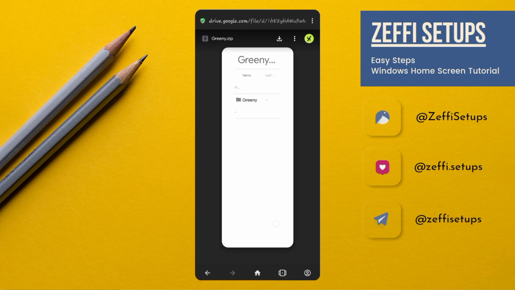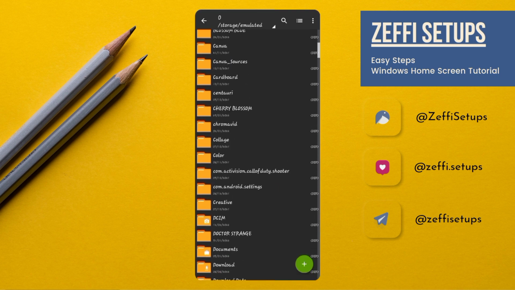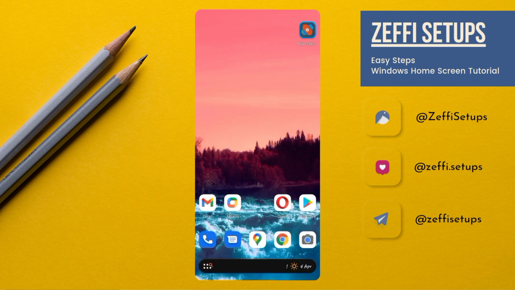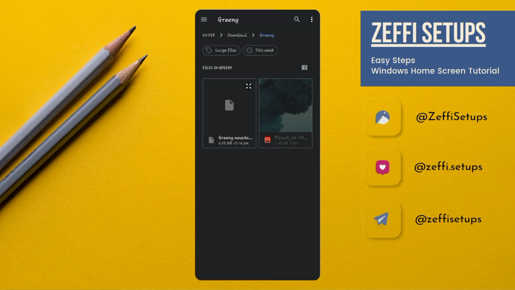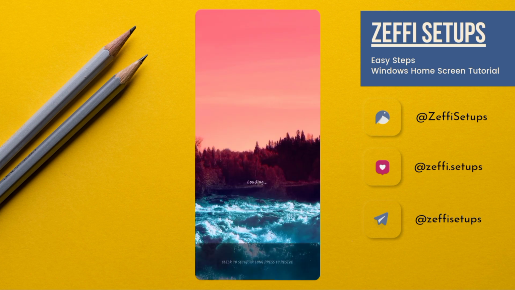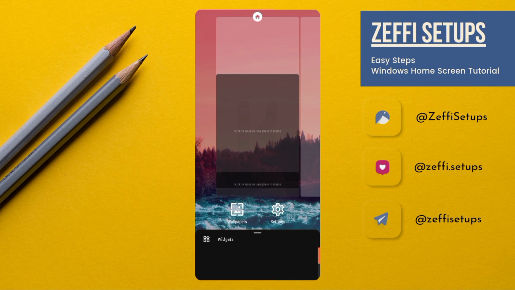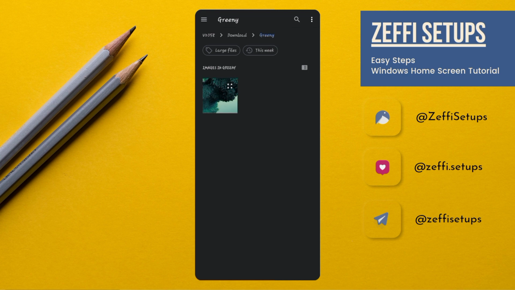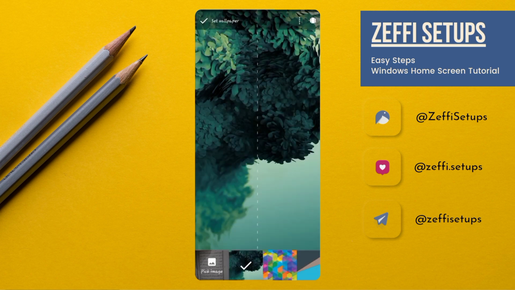After downloading, go back to the main screen and open ZArchiver. Go to the download folder and extract the zip file like this one. After extracting, open Nova settings, open backup and restore, go to restore backup and select the backup file from the downloaded folder. Tap on it, then press OK. Now hold the screen, tap on wallpapers, open pick image and select the wallpaper from the downloaded folder. Tap on it, tap on set wallpaper and apply it to the home screen.